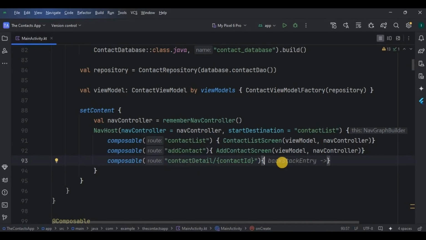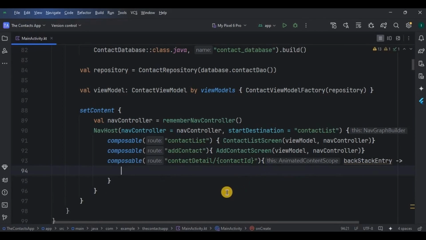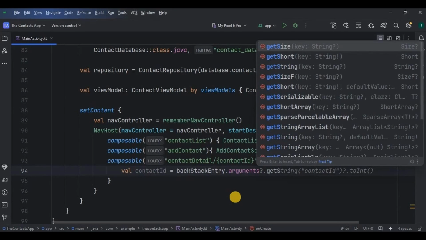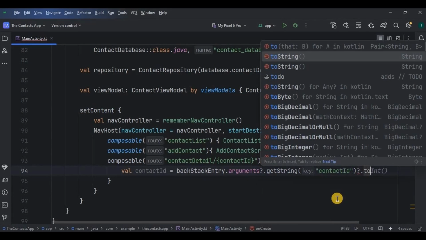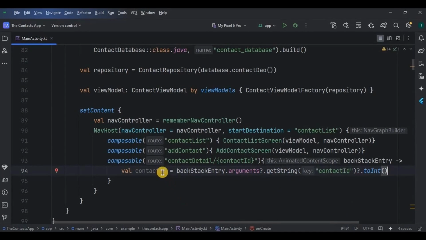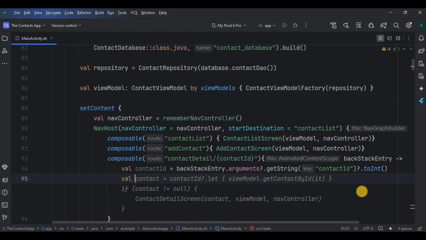Then inside it, create a backstack entry variable. This allows access to the navigation backstack entry from which contact ID can be extracted. So let me write the code to extract it. And then this retrieves the contact ID from the backstack entry and converts it to an integer. Once extracted, then we need to fetch the contact. So write along.